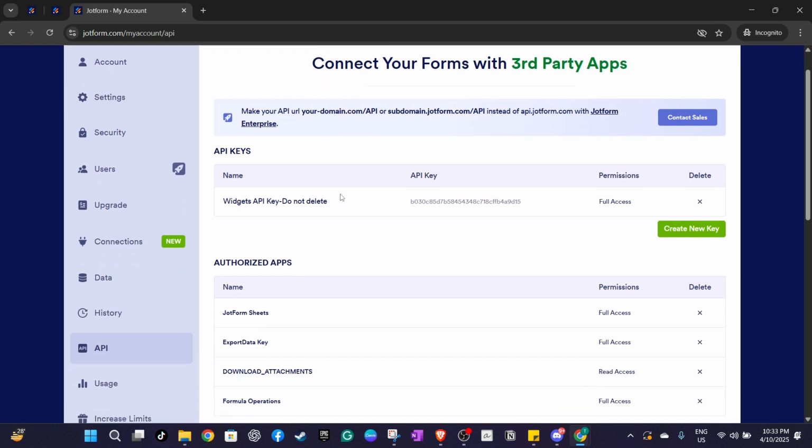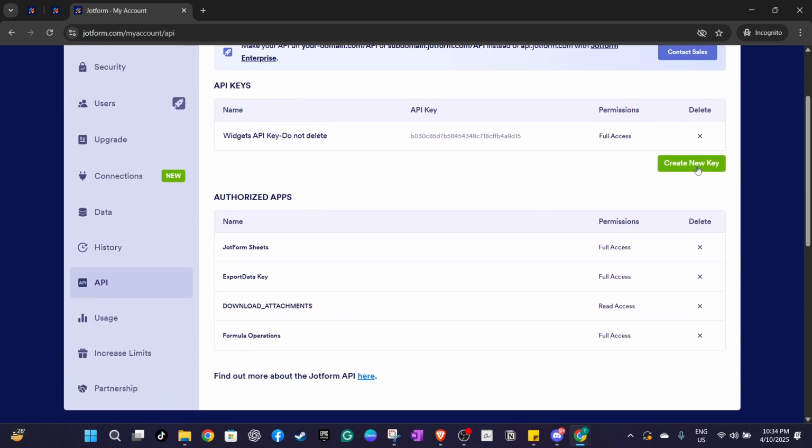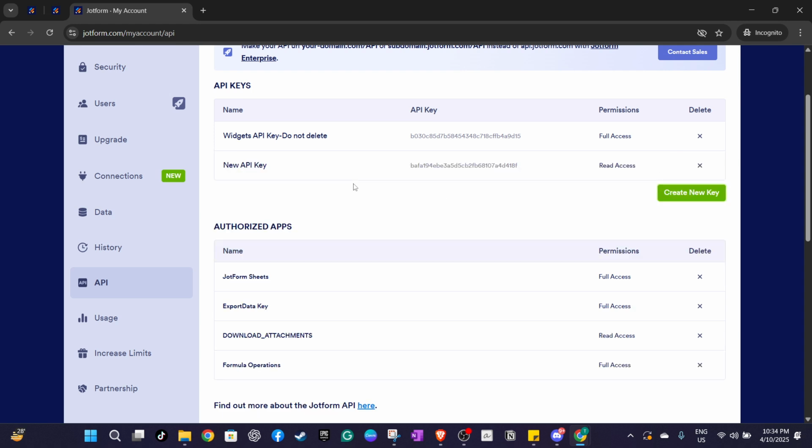Next, you're going to be prompted to give your new API key a name. This name is actually a label, so choose something descriptive that you'll easily recognize later on. It's always a good idea to use a naming convention that indicates what this key will be used for, especially if you plan to create multiple keys.